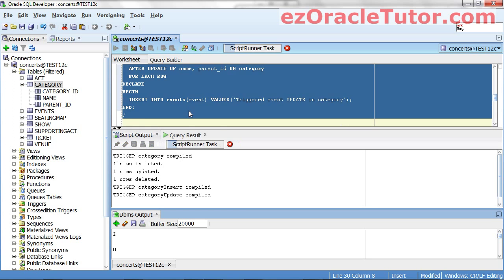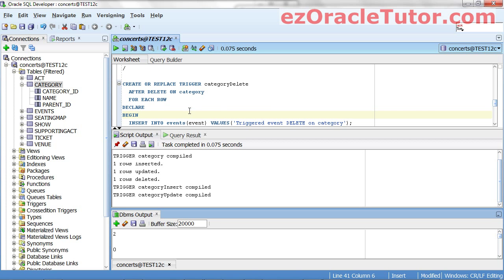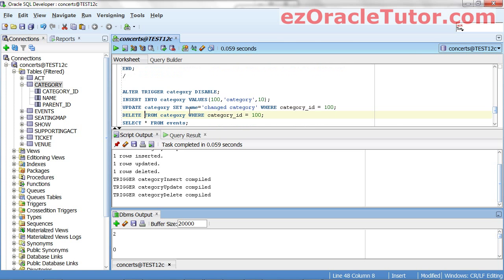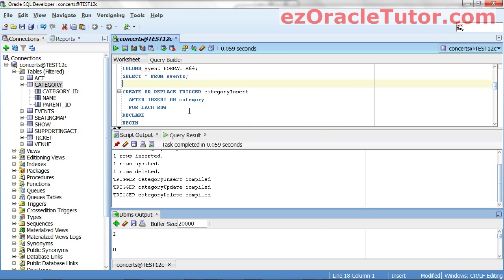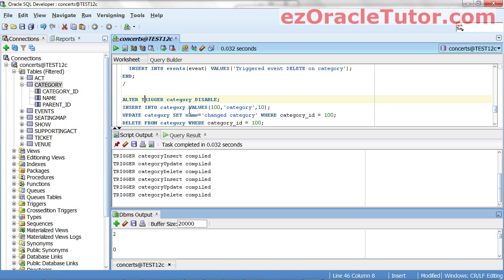These DDL commands should actually run a commit, because DDL commands do that. A create or replace trigger command is a DDL command. I'm creating separate events for each one. Did I compile them all? I think I only compiled two of them. One, category insert, category update. There's no harm doing it twice.